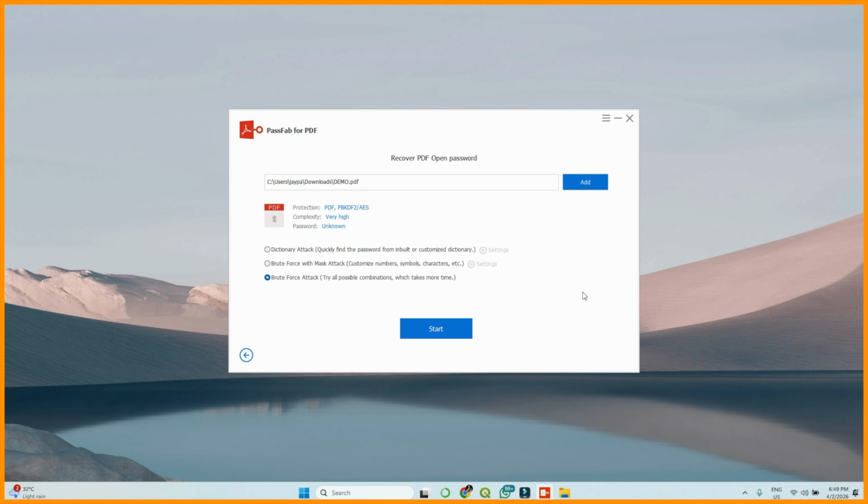So this application is able to unlock your PDF. This is the simple way you can unlock your password protected PDF file using the PassFab platform.